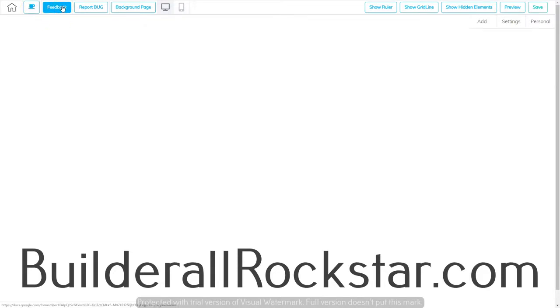Feedback is the next button, and it allows you to submit feedback to the developers. So if you want to give them kudos or mention to them something that needs to be added, you can actually choose to send them some feedback. The next one is Report a Bug. If you find a definite bug in the system, go ahead and click here, and you can report the bug directly to the developers.